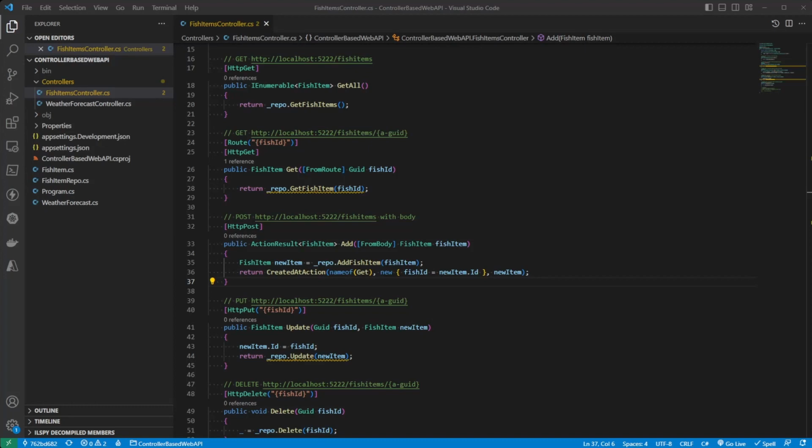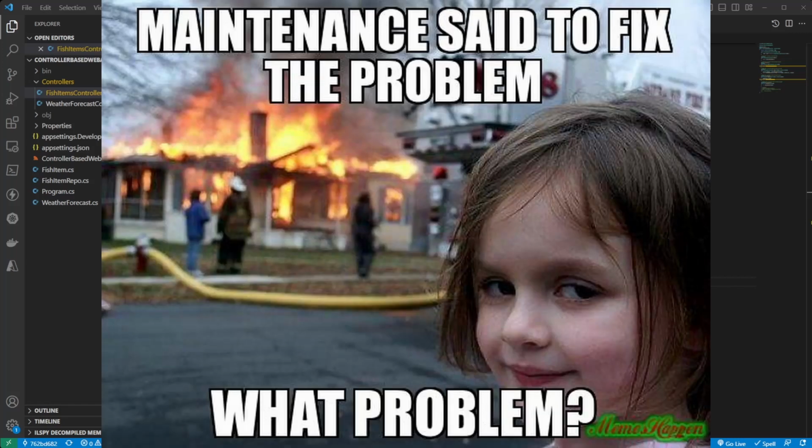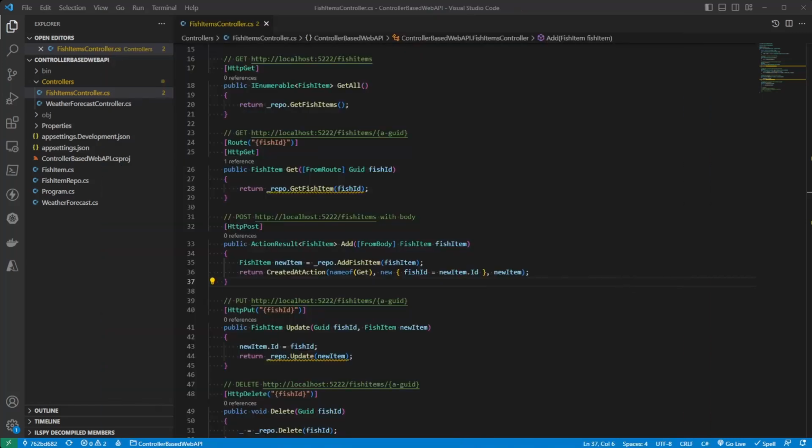Now, the return type for the method is a specific class, fish item. That class defines the body, but there's no control over the status code or the headers whatsoever. The status code is based on the convention that when the method succeeded, it's going to be 200. That's a simple implementation. What's the problem? Well, you don't have control over the status code, but still, why is that a problem?